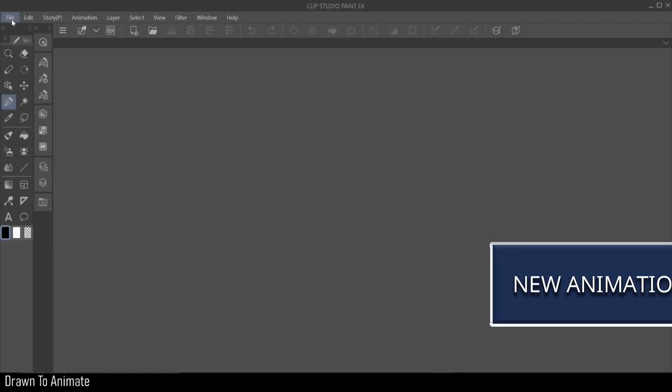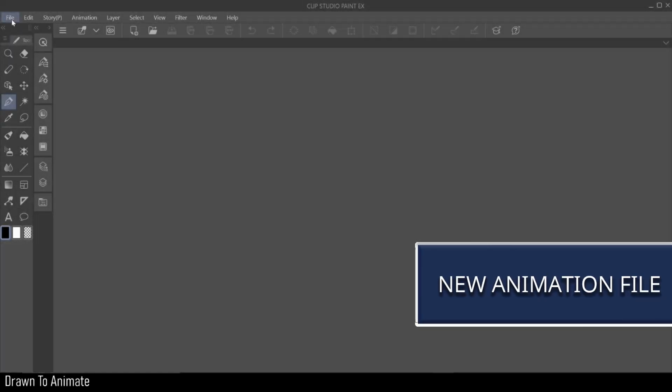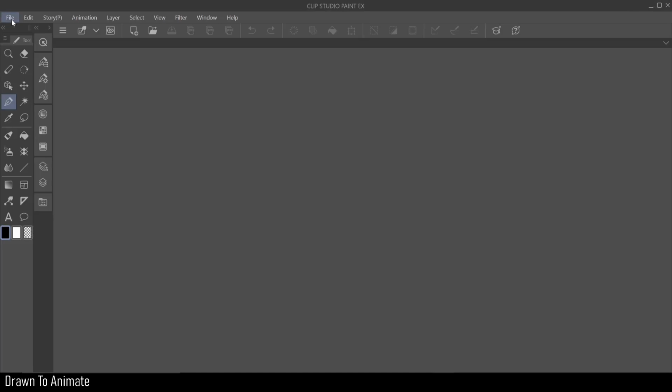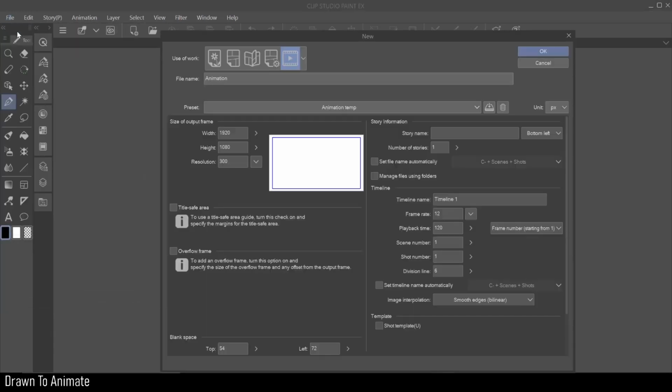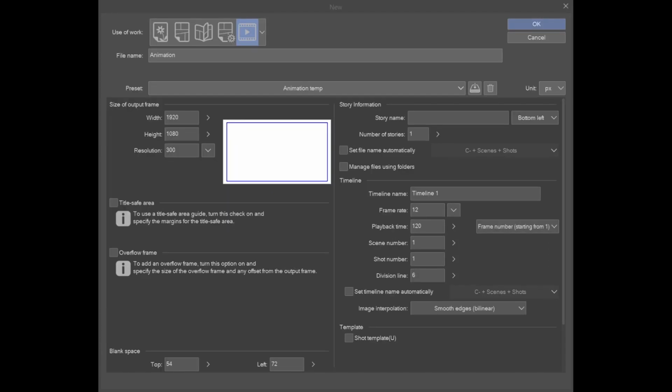So the first thing I wanna do is open up a new file. Right here, I've reset the way the layout is set up so that mine matches yours. We're gonna come over to File, New, and a window should pop up. On this window, I have a template already, set up for basic HD 1080p. That's 1920 width by 1080 height, and the resolution is 300.